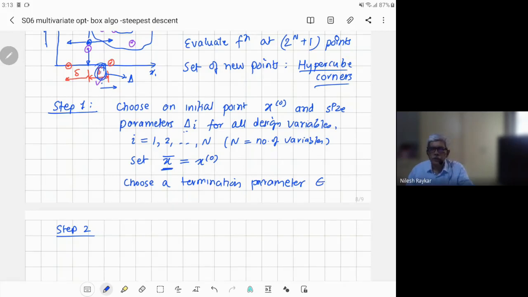Epsilon. So this termination parameter is the size limitation restriction on the point. As you proceed in this direction, the size of the hypercube is going to become smaller and smaller. So whenever it meets your condition that within the tolerance, let's say 0.001, the size of all this hypercube, then you will say that you stop at that particular point.